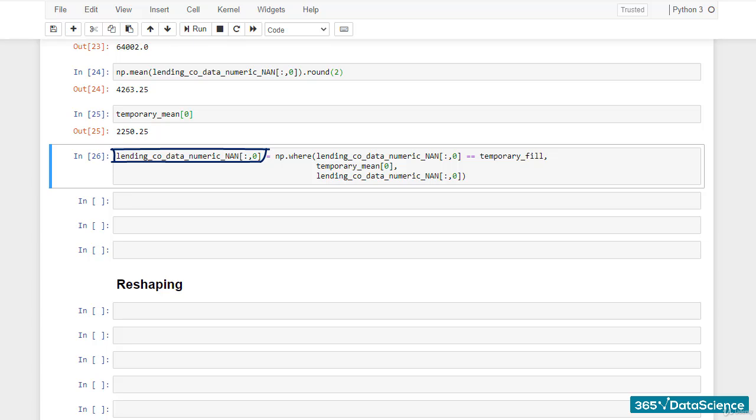Within the parentheses, we define the condition as an element of the array to be equal to the filler variable. Then, we write a comma and set the value we want to use instead, which is the mean of the first column in this case. Afterwards, we write another comma and add the value we use when the condition isn't met. Here, that's just the individual element we're comparing to the filler.